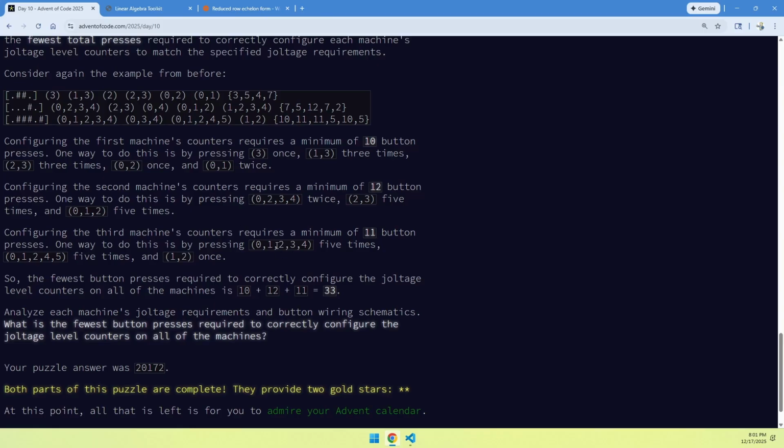So 0 is done 5. Oh, sorry, that's wrong here. Here's the correct line for this middle one. Press 0, 2, 3, 4 twice. So that's 0, 2, 3, 4 is adding 2.